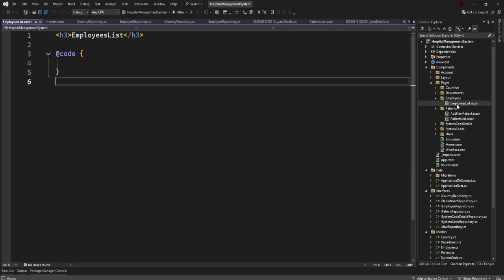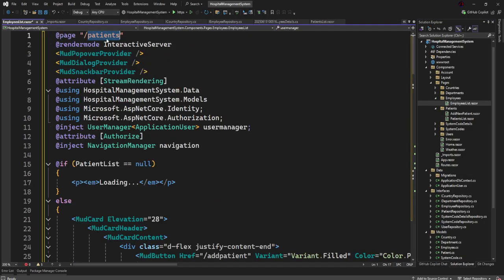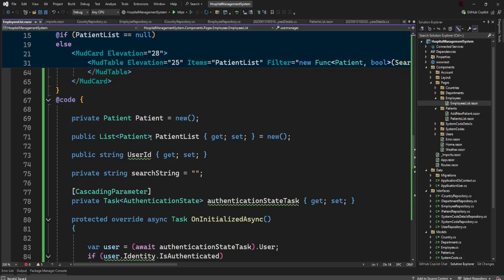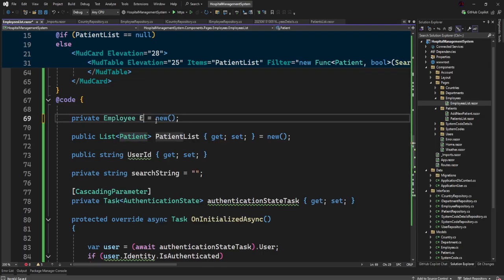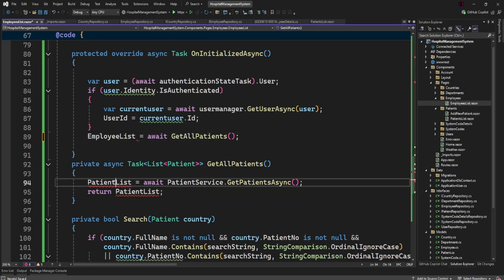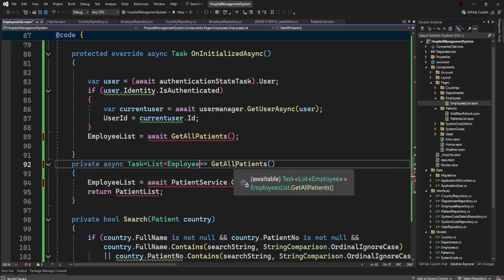Then we can reuse some of the information we have on our patient. I'll just copy that and paste it under employees. Then we can rename some things. This one will be employees, that is the root. Then if you move down, we need to change some things. This one will be employee, and this is employee. Then this one will be employees list, where you are getting a list of staff. Then this list, we need to change it to this one. So here will be employee, and this is get all employees.